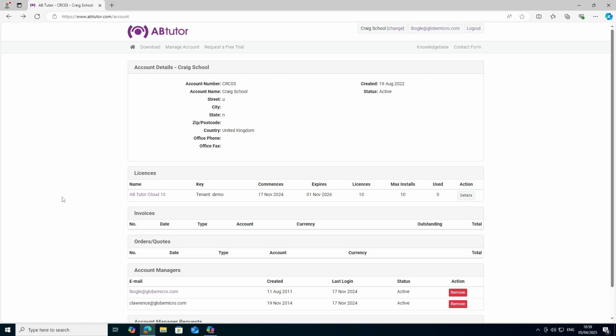If this is your first time using AB Tutor Cloud, you will need to create an administrator account on your tenant. Your tenant is your private instance of AB Tutor Cloud, which is in charge of your sites and the clients on them. Go to abtutor.com and sign in.